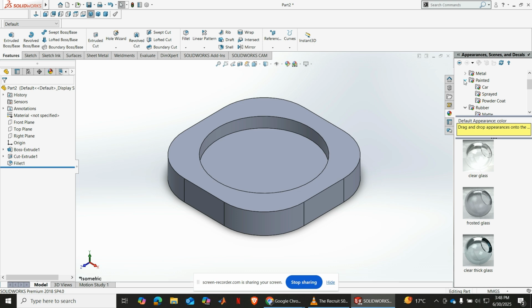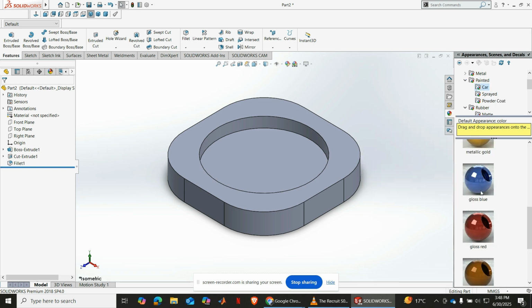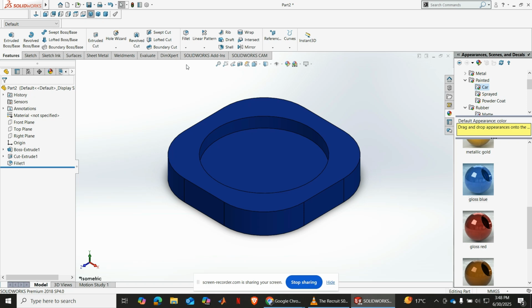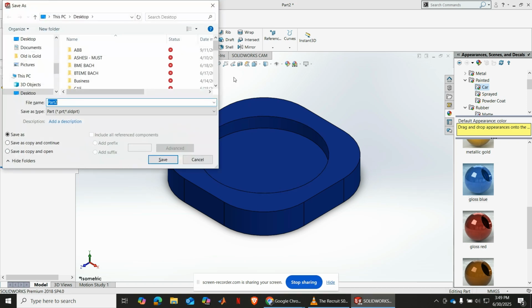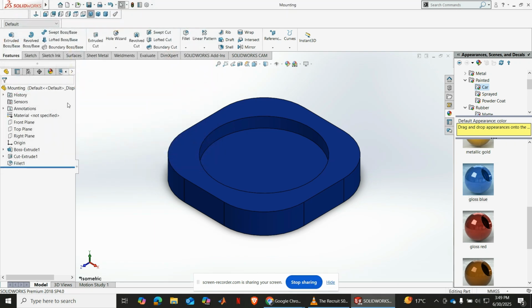Let's say painted, car painted. Which color? Let's say gloss blue. Yeah, gloss blue. Right. So Control S. Let's say this is desktop. Let's say this is mounting, right? Okay, now we are done.